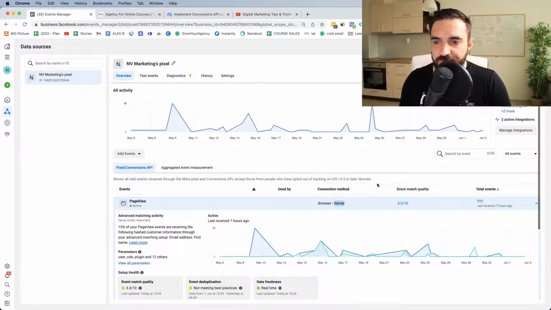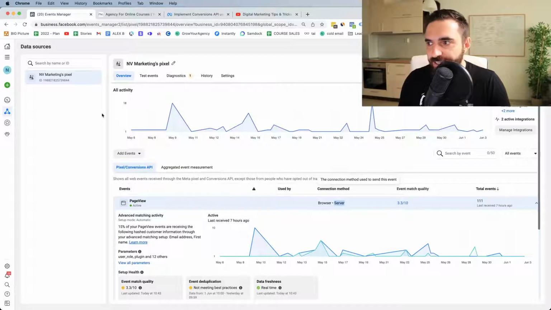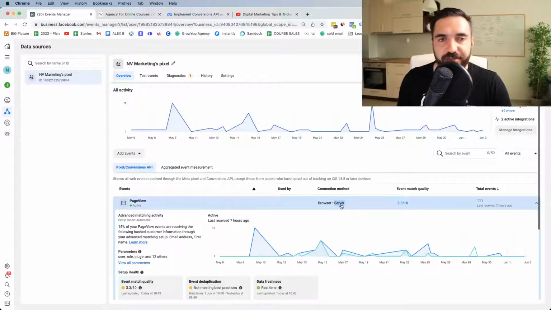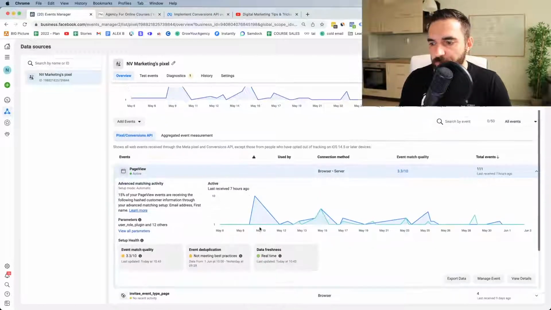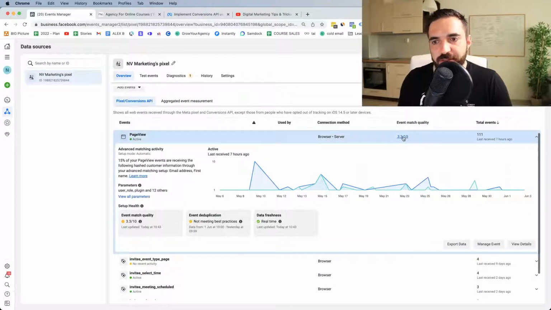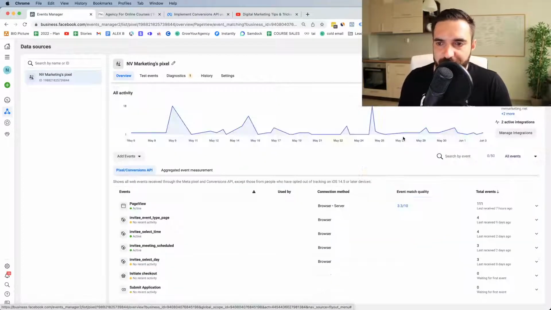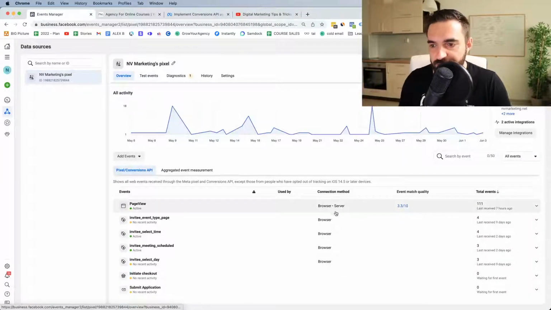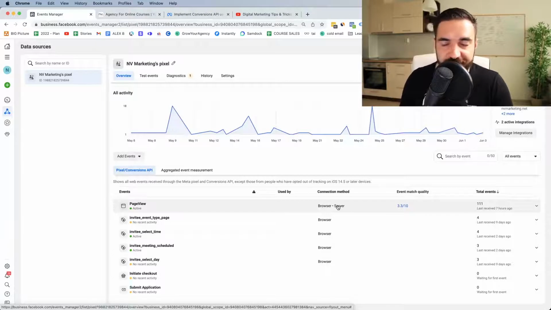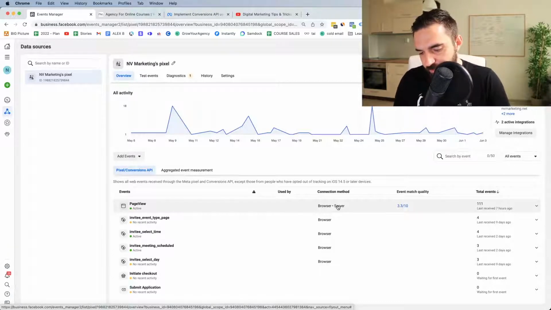And in order for you to see if you have the CAPI tracking, here the connection method, once you go to your pixel, would say server, right? Here you're gonna see server. If you just have the Facebook pixel, it's gonna say browser. So it needs to say both. Here, the event match quality, I won't talk about it in this video, but this is something that you need to do. Have your Facebook pixel set up, have your conversion API tracking set up.